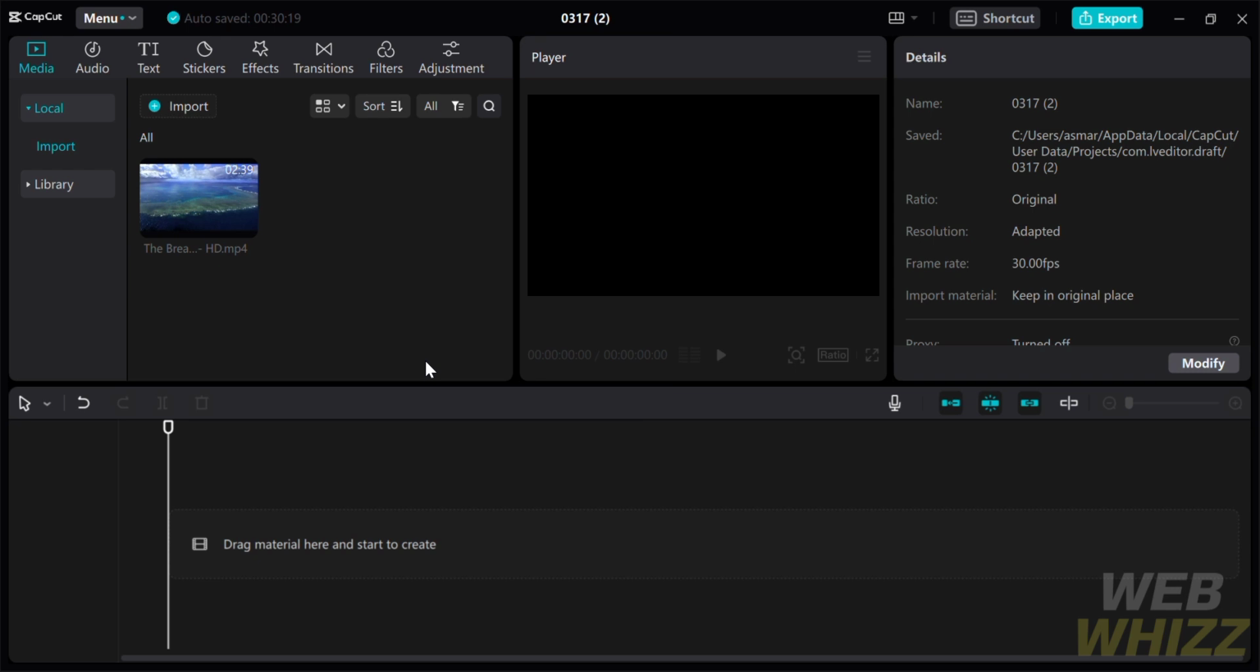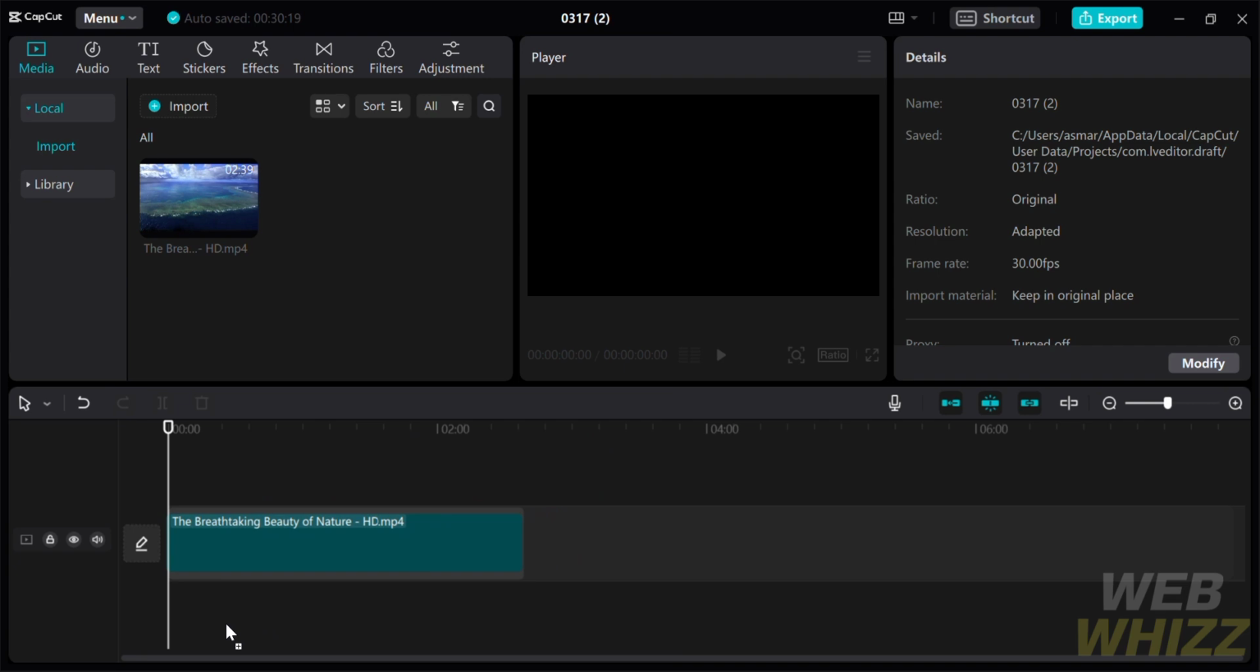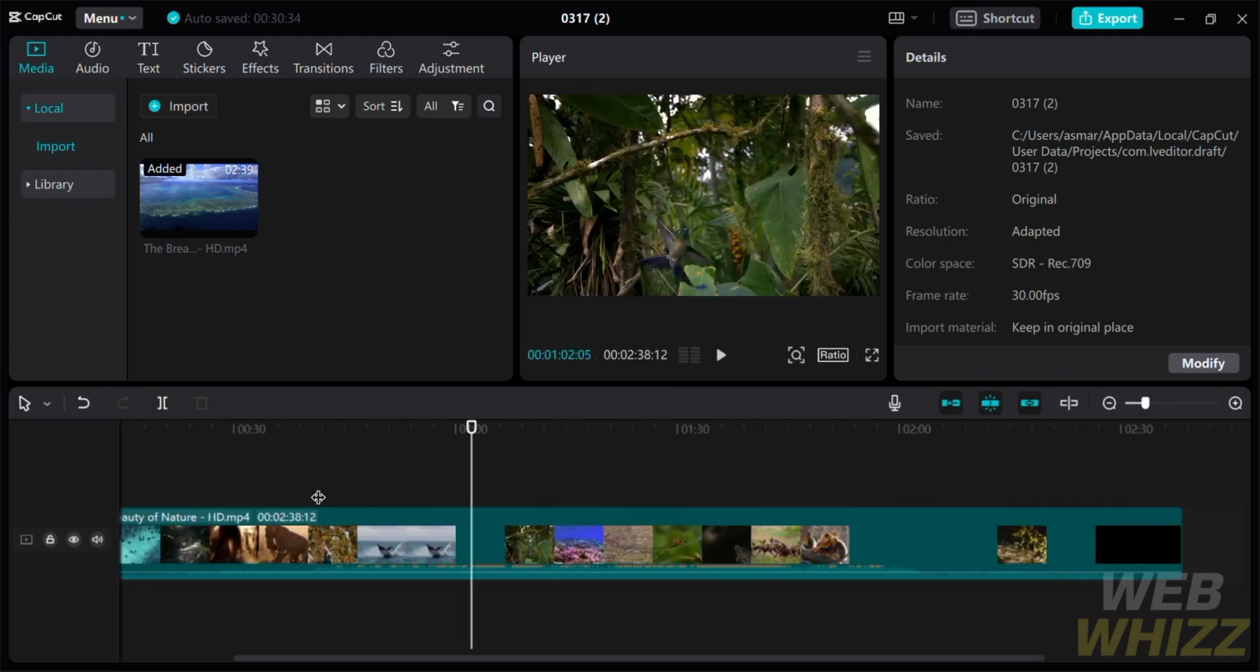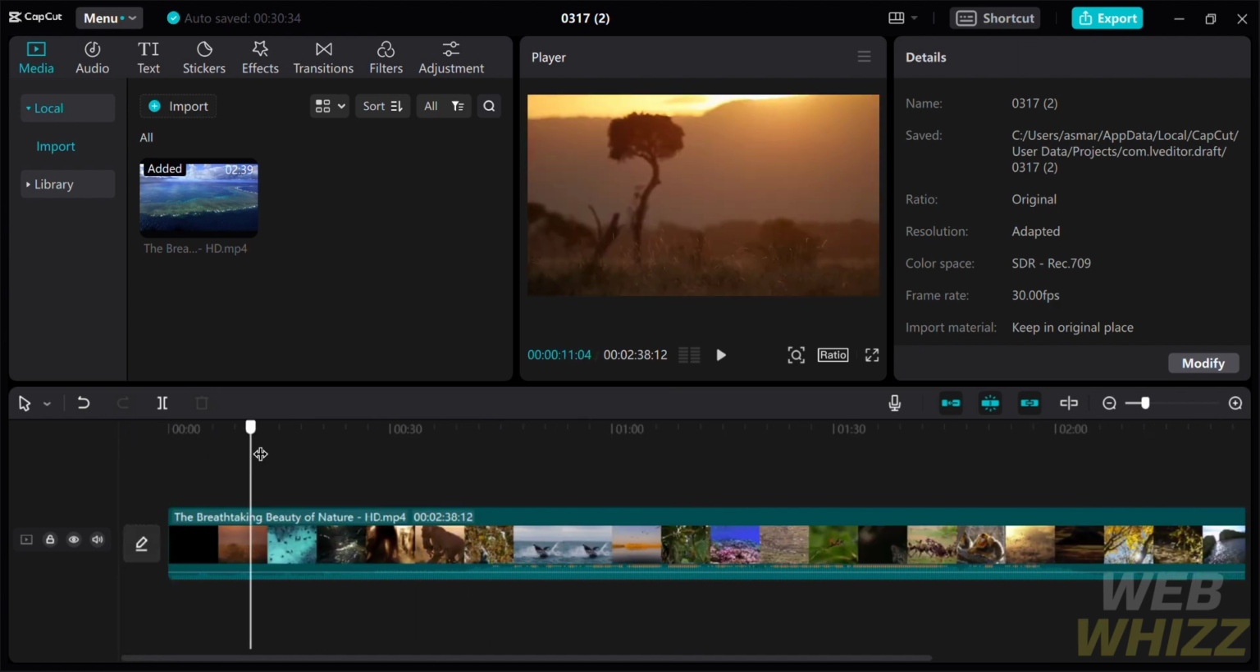So the first thing that you need to do is to open your CapCut. And from the media, kindly import the video you want to edit. And to do that, all you need to do is to drag the video to the bottom. And after that, you will now see the video that you are going to edit. I will just expand that to see the length and detail of the video.